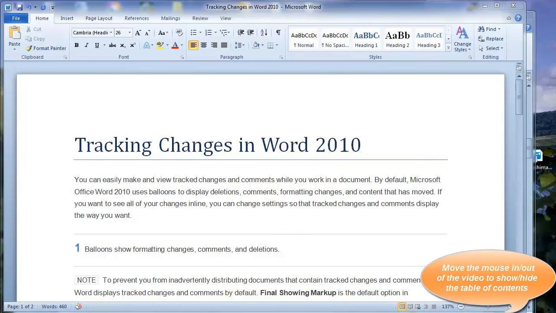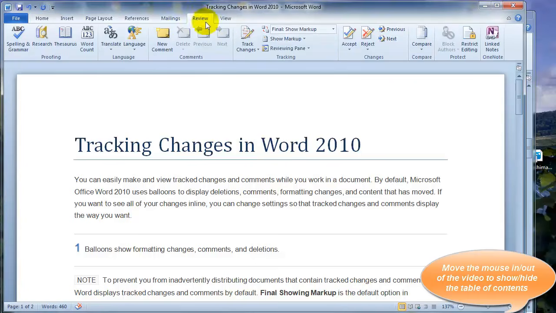So let's get started. Basically, tracking changes in Word 2010, usually this is an option that you can enable by going to Review, and then it's under this section for tracking.